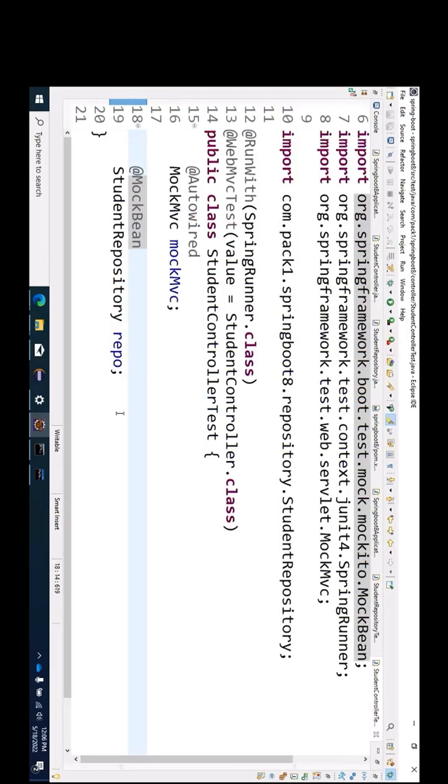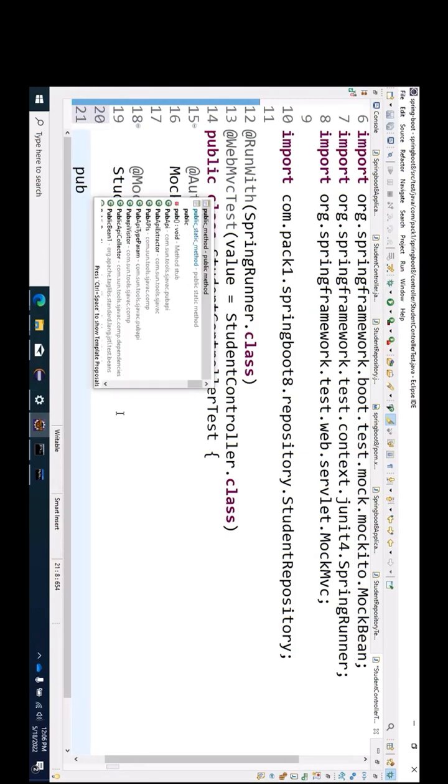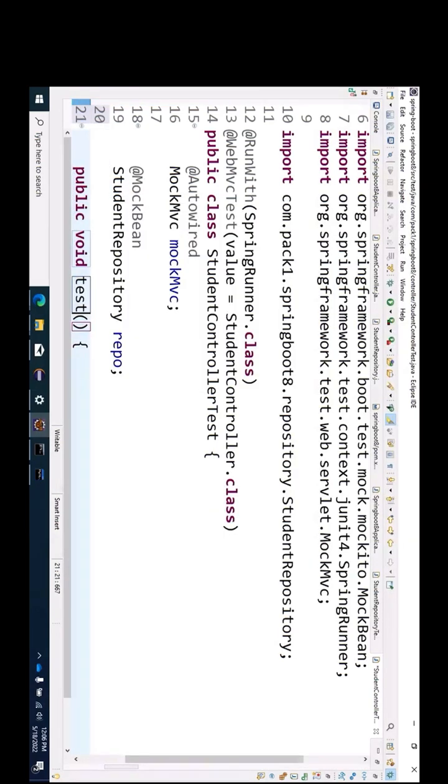Now I want to write the test cases for that particular method. How will you write the test case for a method? Create a method called public void testGetEnroll, and before that method provide an annotation called @Test.